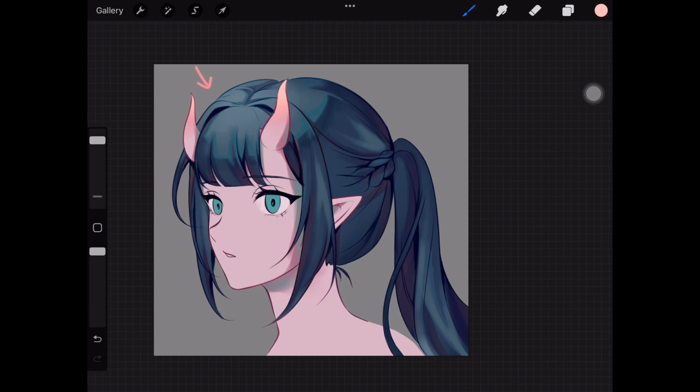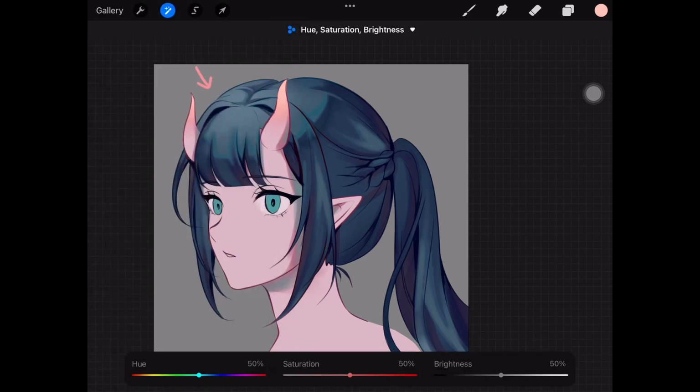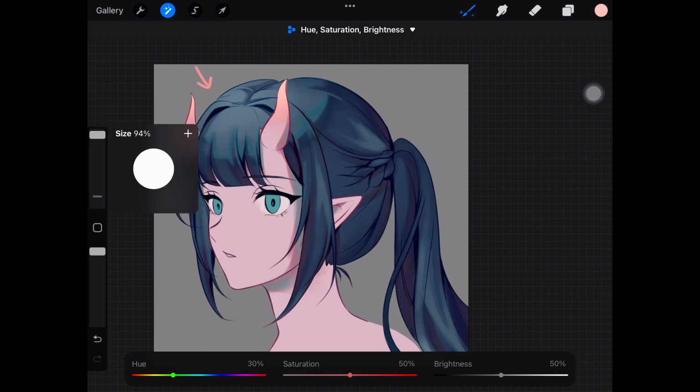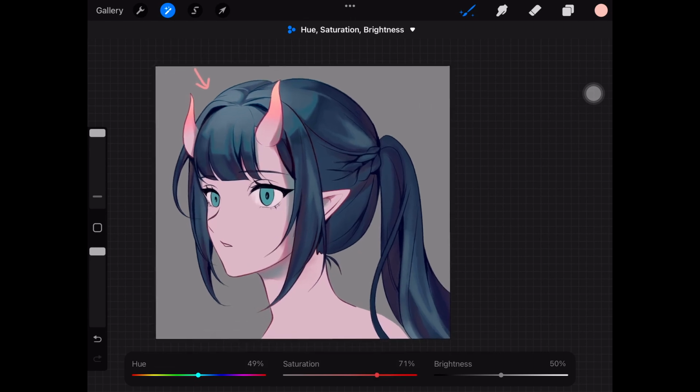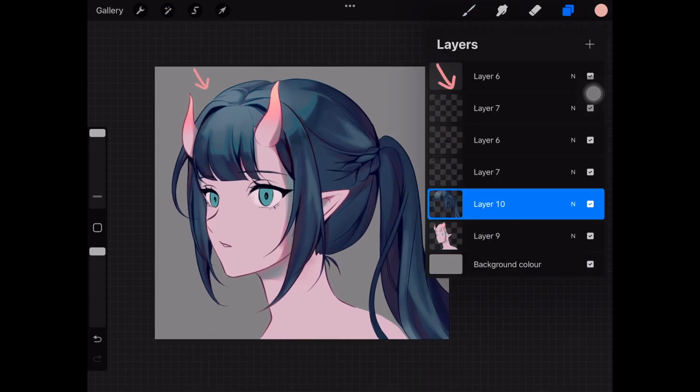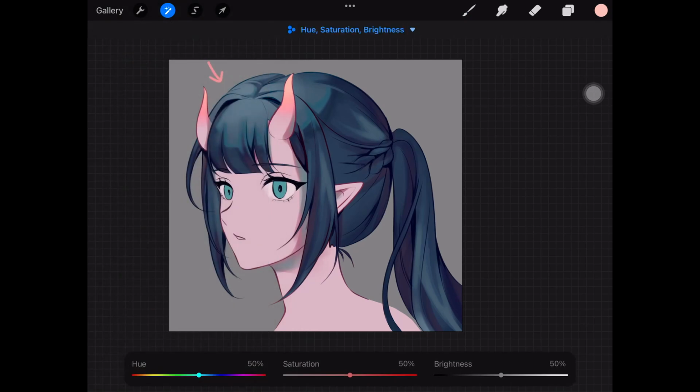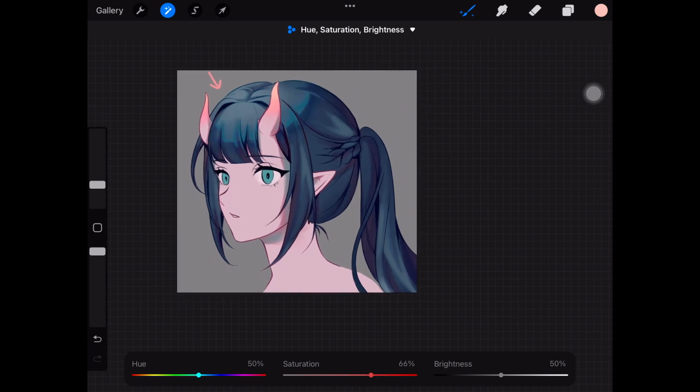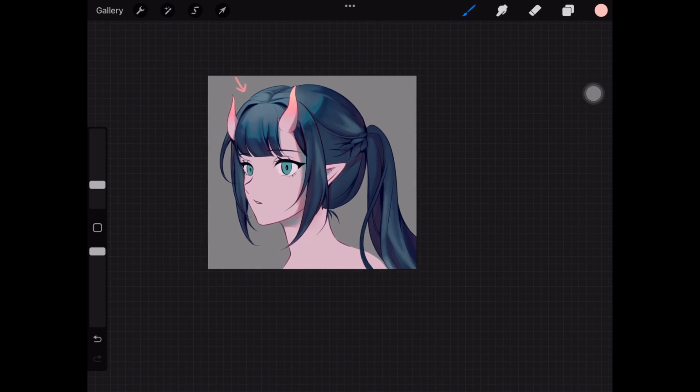Sometimes what I like to do to make my highlights stand out even more is I'll go to the Hue, Saturation and Brightness tab, use the pencil function, and increase the saturation of the halftone area. And I did the same for the hair. I use the pencil function to just select the halftone area and turn up the saturation. And like this, the color of the halftone can be exaggerated even more.